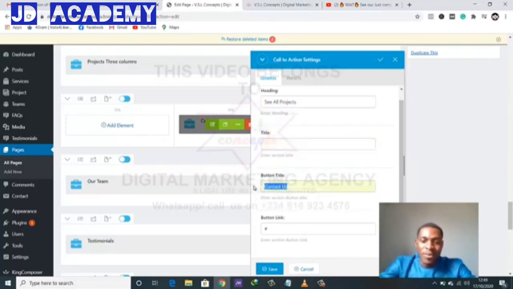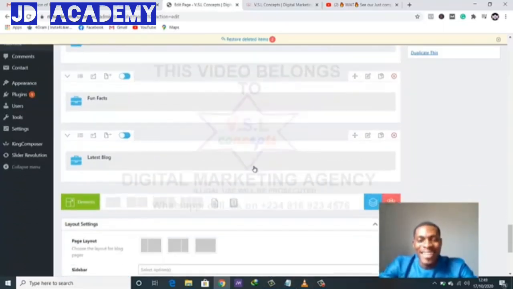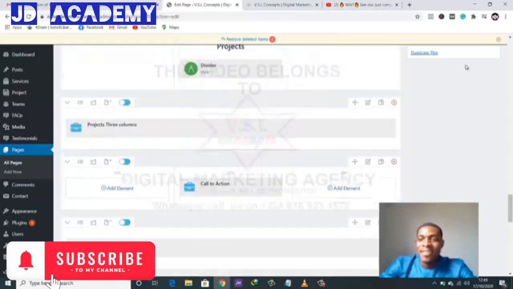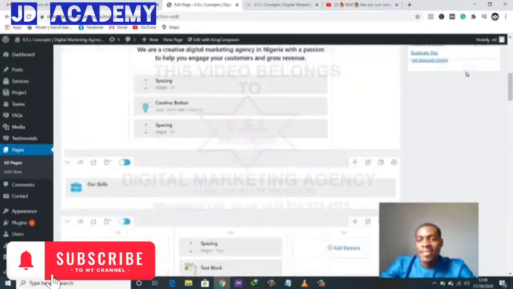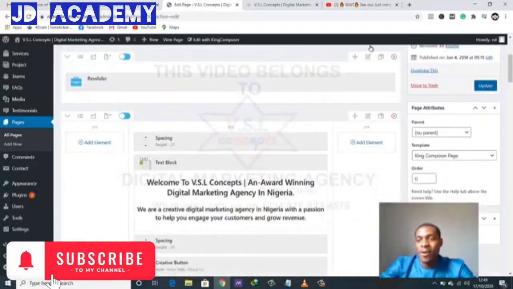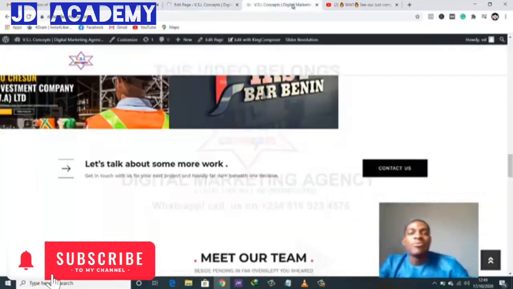Then the button is what? View all projects. And you do what? You save. Don't worry, we'll get the link later, okay? And after saving, you update. After updating, guys, we're good to go. After updating, let's reload the front end and see exactly how that button has come in there, okay? Not difficult at all.